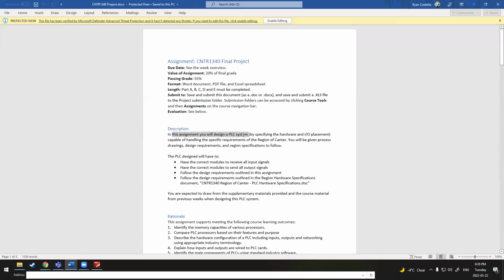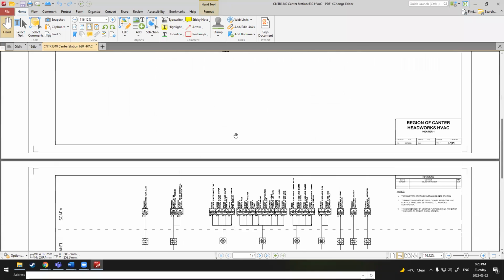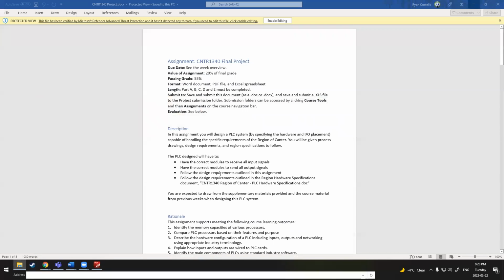So in this assignment, you will be designing a PLC system by specifying the hardware and IO placement capable of handling the specific requirements of the region of Cantor. You will be given process drawings, which are here, and they're available online. Design requirements, so those are the design specifications that we were just going over, and an IO list.